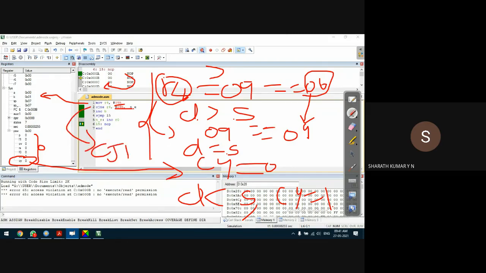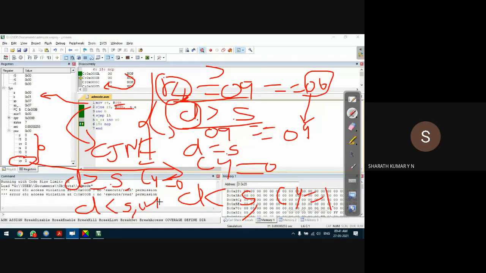CJNE. We are comparing two locations or two sets of data. If the destination content is greater than or equal to the source, then the carry flag will be 0. If the destination is less than the source, then the carry flag will be set to 1. This is what is expected. That's a basic compare operation.